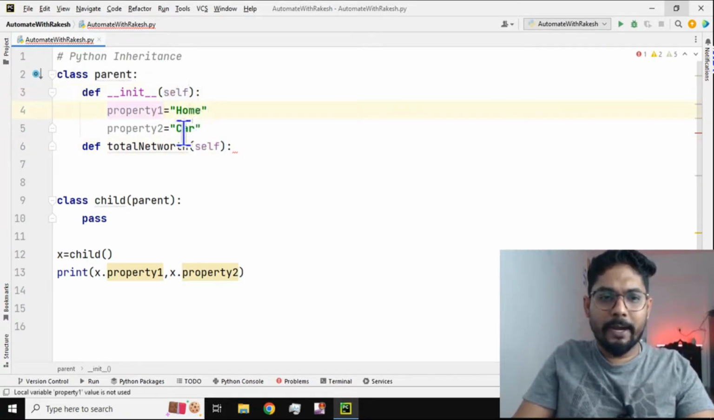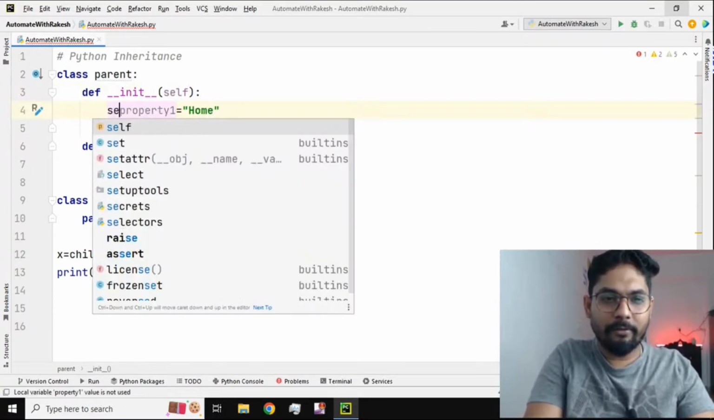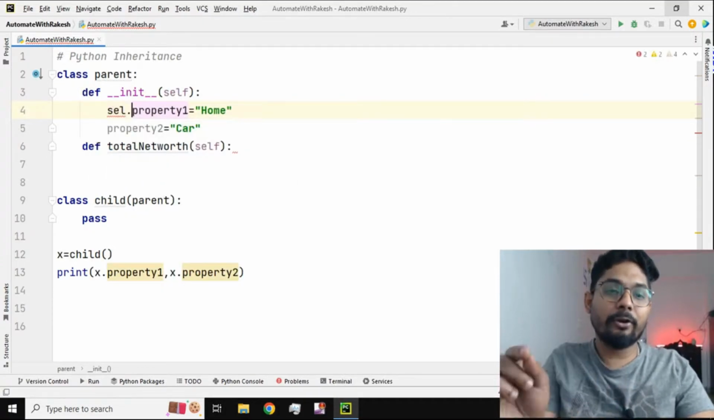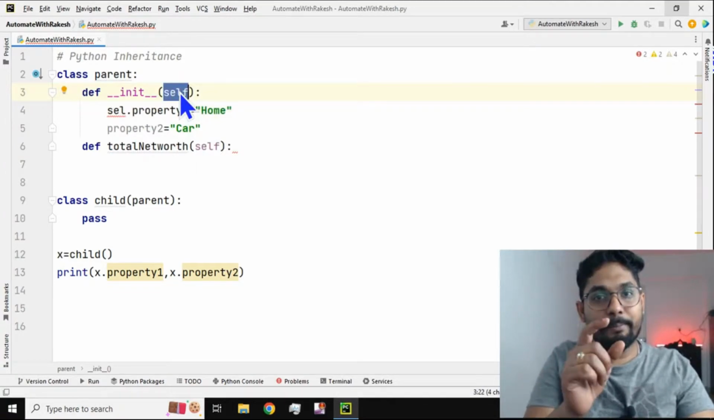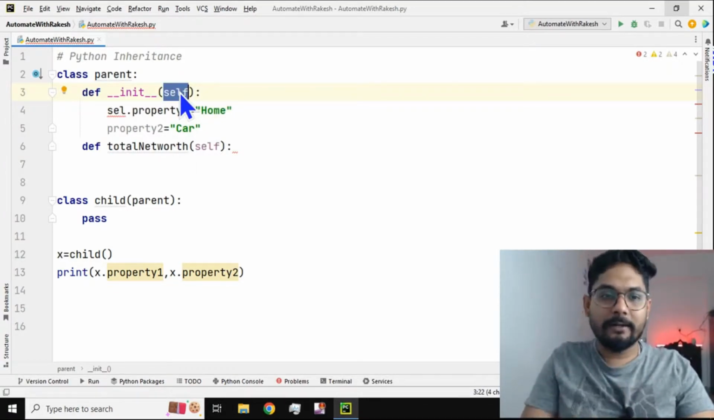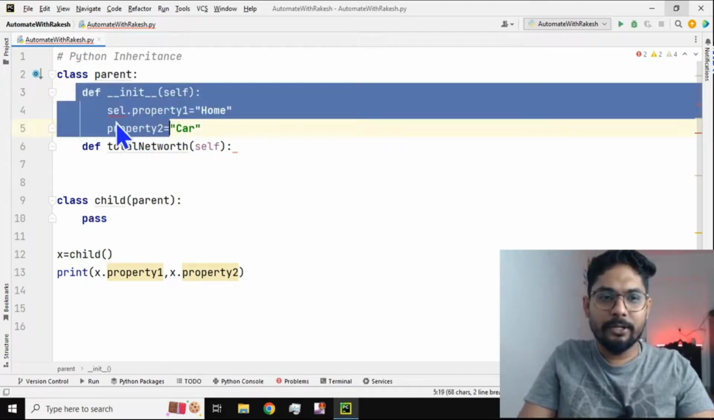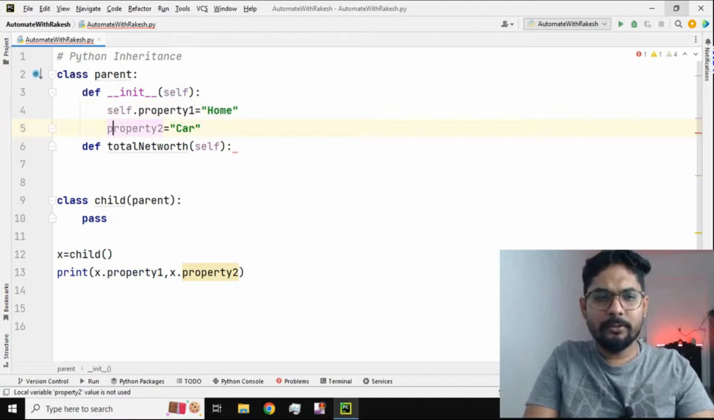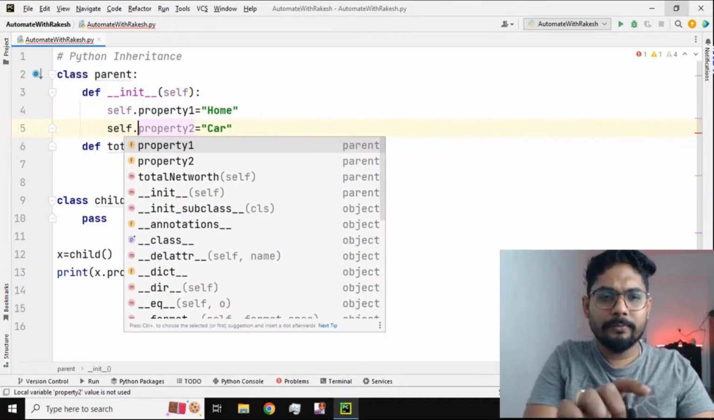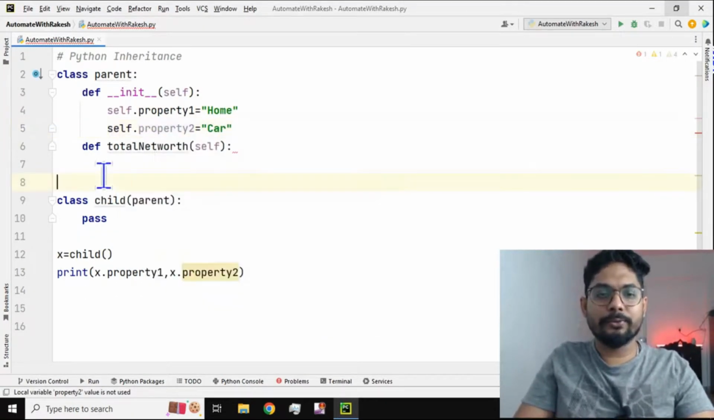And remember, when I'm writing properties, one of the very important things I forgot is you have to write self dot property, because self is the variable which is going to represent the properties inside that class, inside this function. So you have to always write self. This much is understood. When self is used, this is the syntax that one has to use.